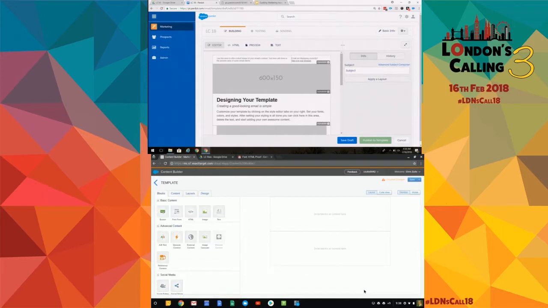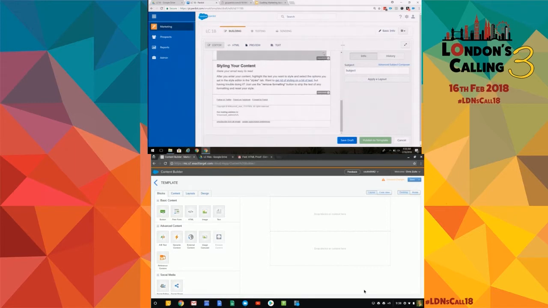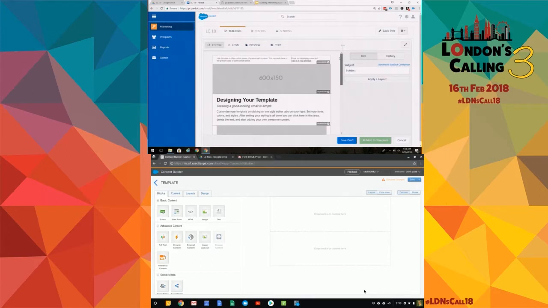There you go. So Pardot will give you your template. You can see that these are repeatable or removable, so you can easily click to add in more sections. We're going to start off with putting in our hero image.